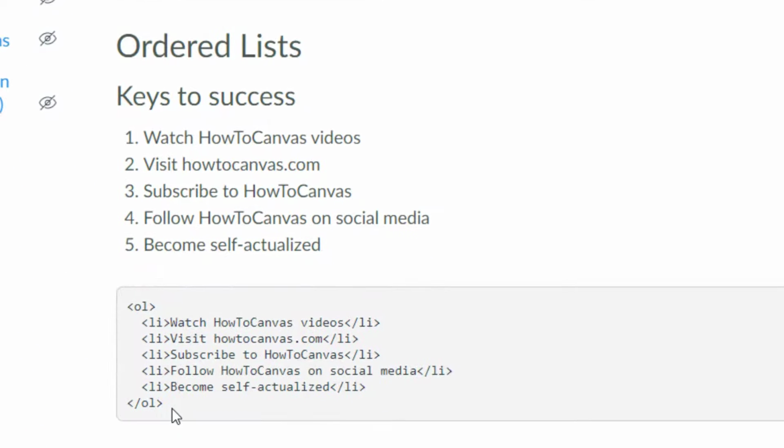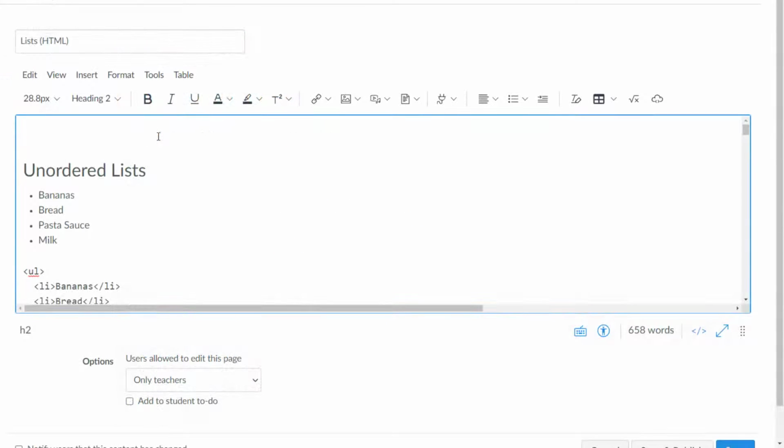And an ordered list would look very similar, except for you have OL between the angled brackets instead of UL. So it's an ordered list instead of an unordered list. And then the sequence that you have the list items makes a difference because you have the numbered sequence right there.